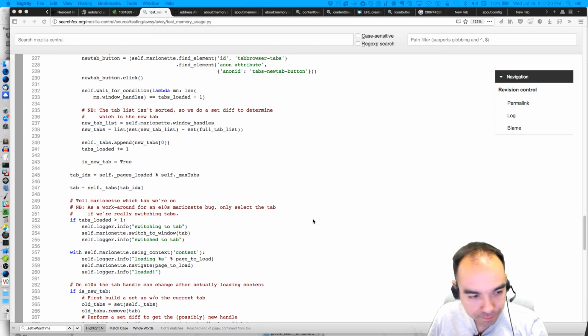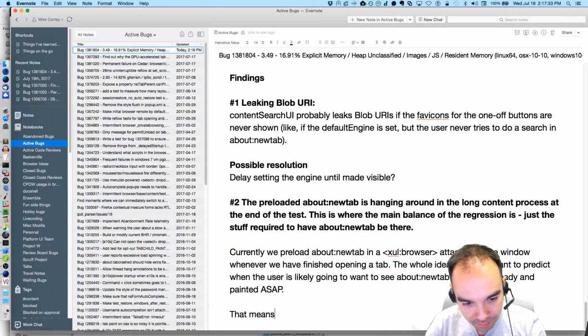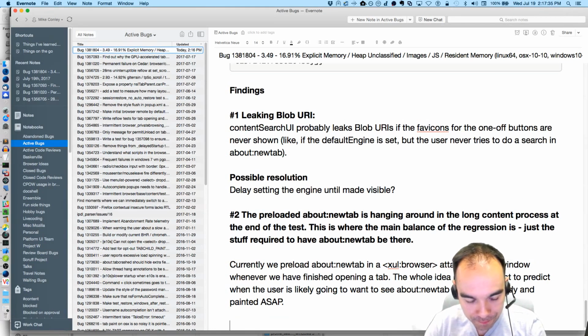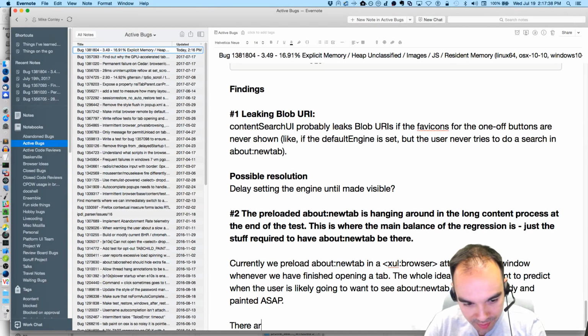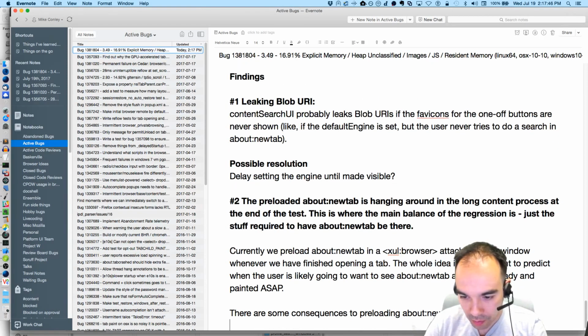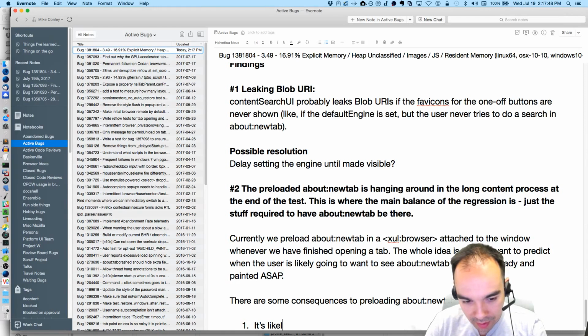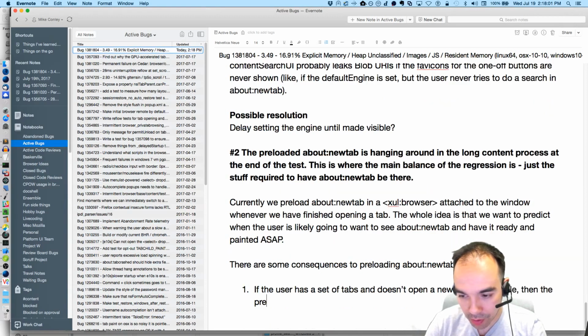I mean, that means that there are some consequences to preloading about:newtab this way. One, if the user has a set of tabs and doesn't open a new tab after a while, then the preloaded one might be out of date unless we're keeping the background one up to date somehow.